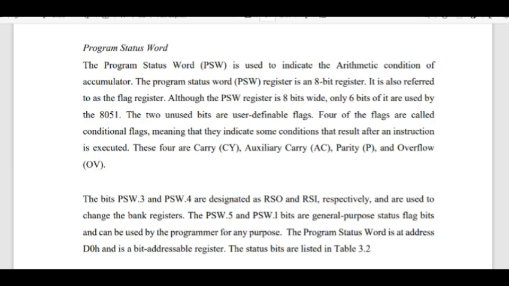Two more boxes, bits on our report card, the PSW, are like special wildcards. We can use them for anything we want, like marking a special accomplishment or noting a special problem.